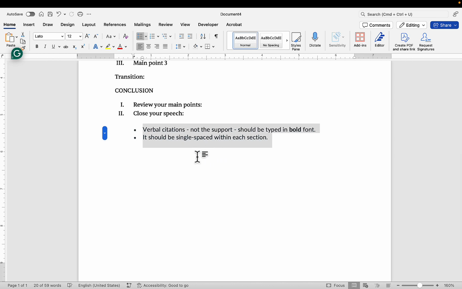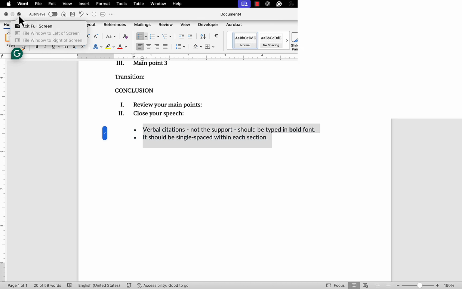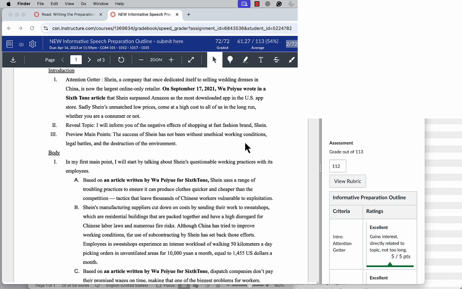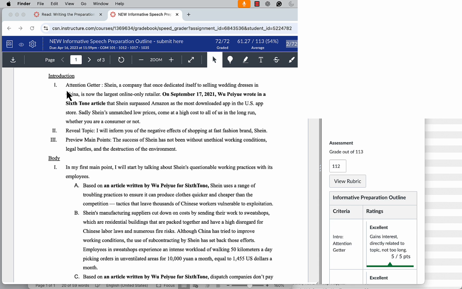All right, so let me just flip my screen to some example outlines. Okay, and these are outlines from 2 years ago, 2023. So I've changed a little bit the way I teach writing a speech. So this is not exactly what your outline should look like, but it shows you how all of the rules are put into place. Okay, so we can see this student has an introduction heading.